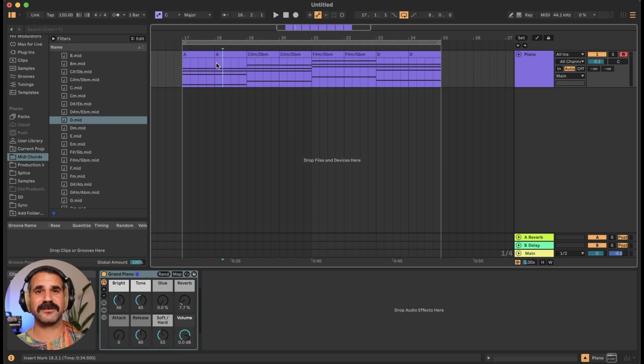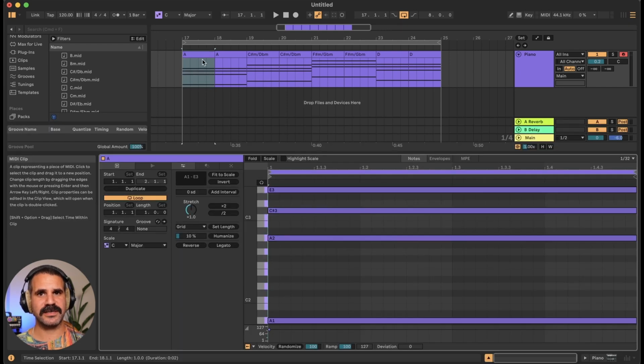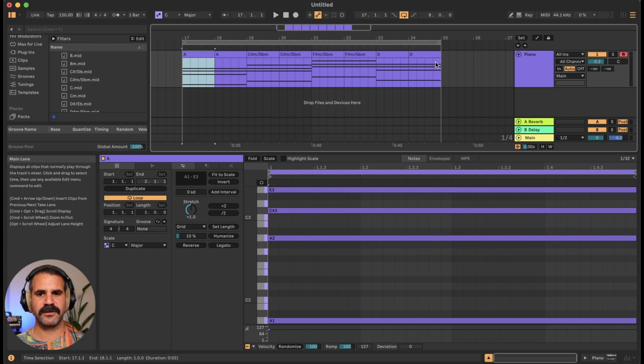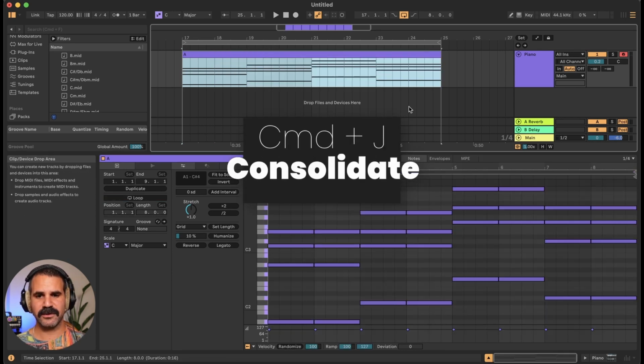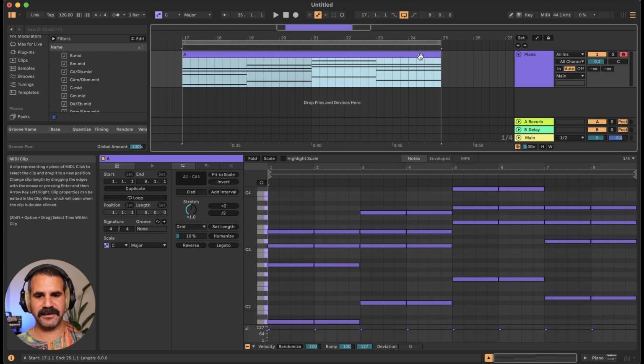Next, we'll arrange the notes inside the chords. Each square where the chords are located is called a clip. Double-click it where the small hands appear, and it will open the MIDI editor. In this window, you can see and edit all the notes of each chord. To see all the chords together, select them by clicking the first chord, pressing Shift, and then pressing the last chord. And then I'll press Command J to consolidate them. And it made it into one clip.